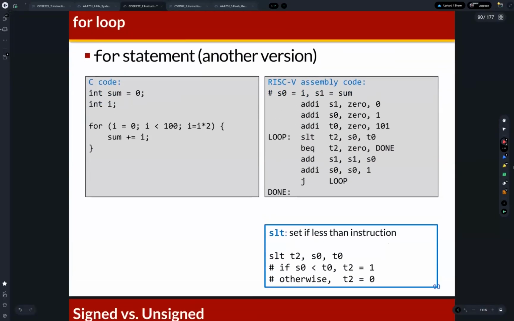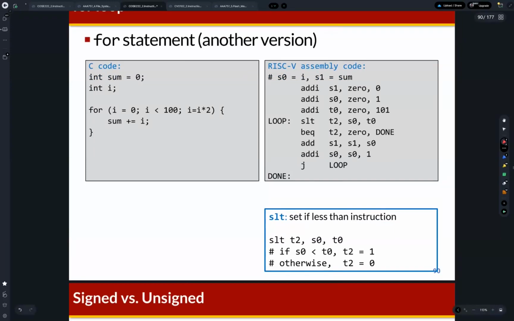So this is another version of the for loop. So you can check this one. This code uses a different instruction, SLT. SLT means set if less than. Which means that if the condition is true, then the target register is set. Okay, the target is set.